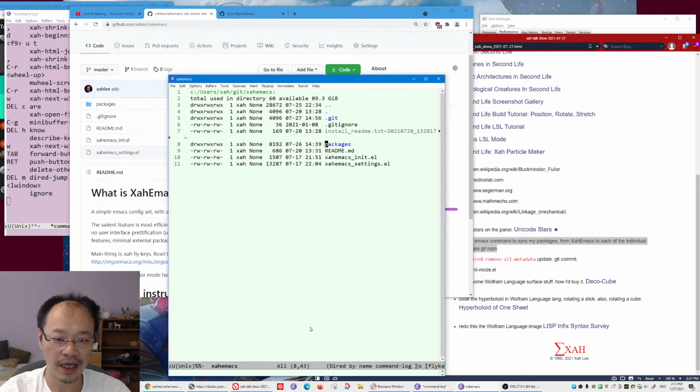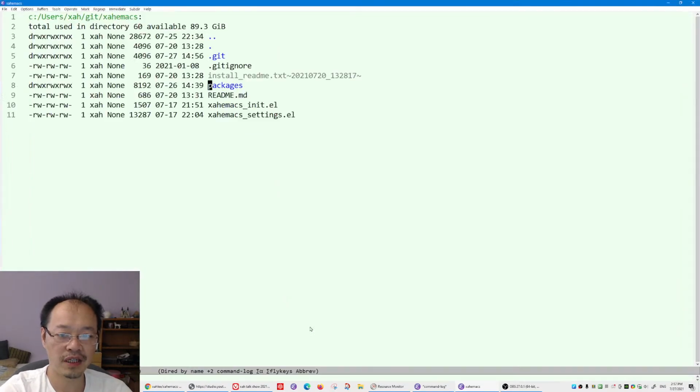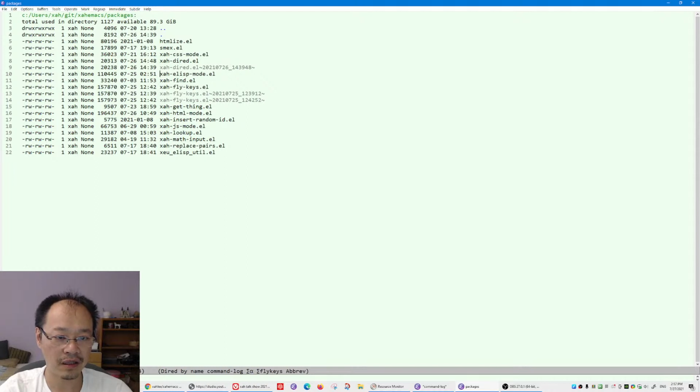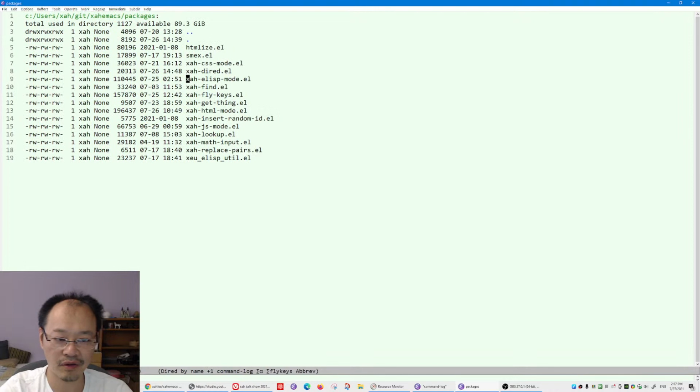So you are looking at this XAH Emacs configuration. You clone the Git, then this is what you got. Let's remove the backup file. You clone the Git, and here are the files you get. You have a README, you have an init file, you have settings. Then you have packages. You open the packages, let's delete the backup, and you basically have several of my packages.